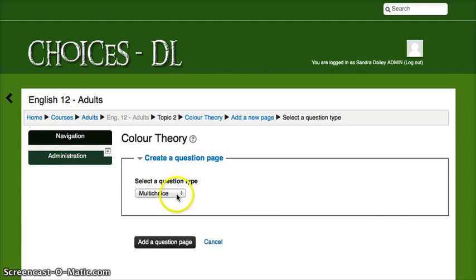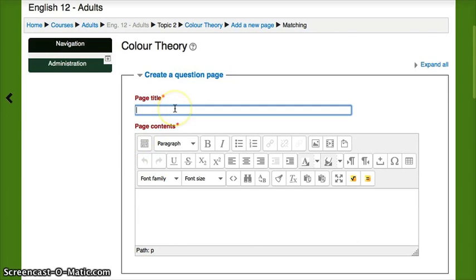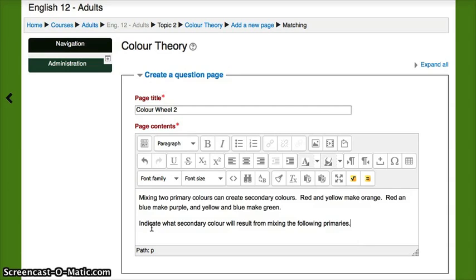And this time, let's do a matching question. I'll call this question Color Wheel 2, sorry. That will make my organization much easier. Now I'm going to add the contents for the page and the question.